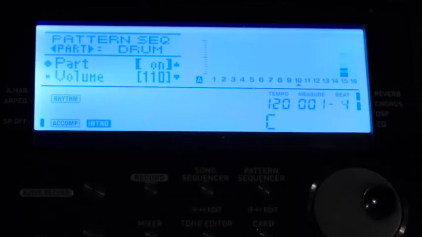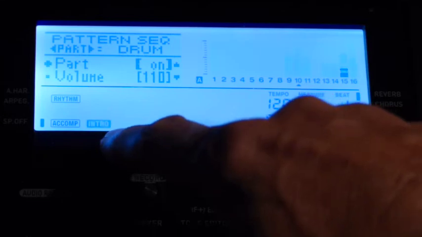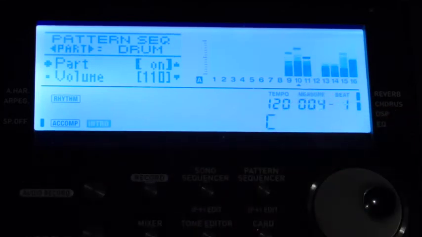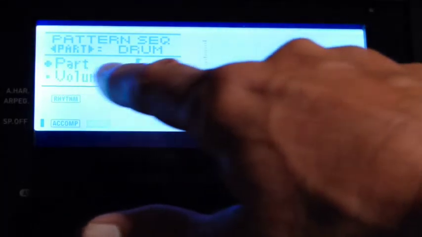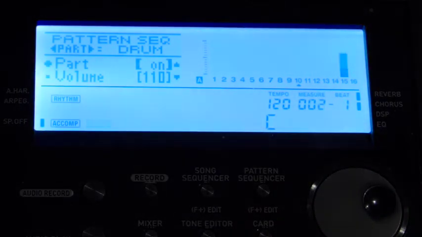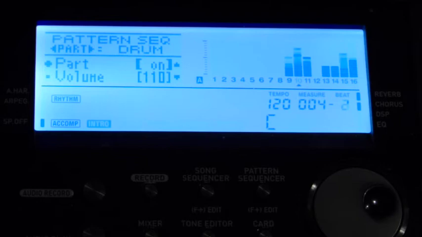You can see intro repeating over and over again, and it's blinking. So the first thing I want to do is I'm going to stay on my part, and it says on off. I'm going to use the yes no buttons, and I'm going to turn this off with the no button. So you can see I just turned off the drums.